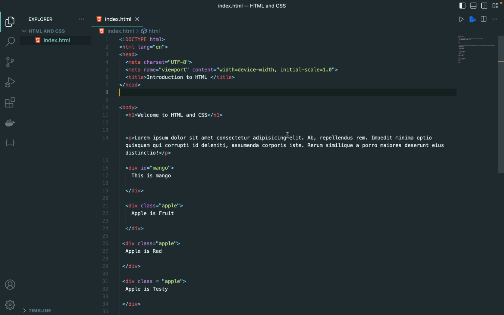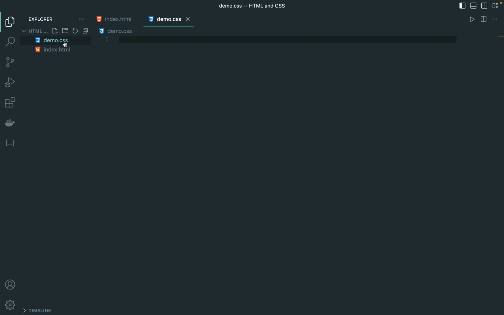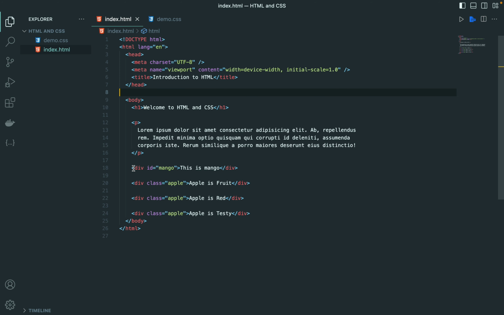Okay, when you watch the video, I'm going to create a file. I'm going to give the file name demo.css. CSS stands for cascading style sheets. So if I wanted to focus on all the classes, then you have to focus on the element.